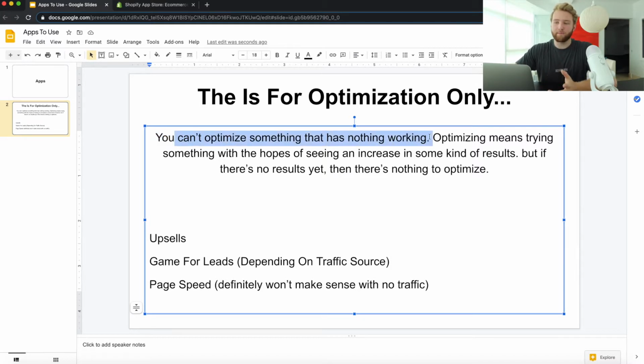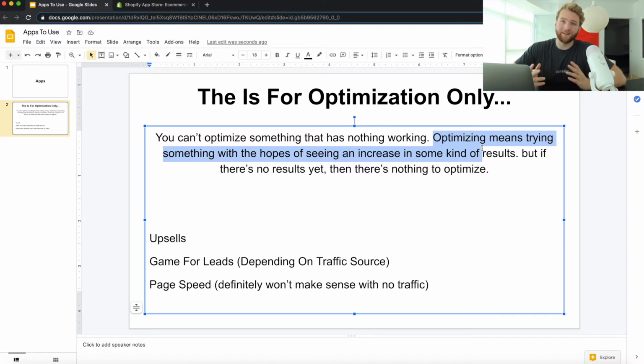So you can't optimize something that's not yet working, right? Optimizing means you're trying to get something working better than it's already working. So that implies having results coming in. You can't scale something with no results, just like how you can't optimize. There's nothing to optimize. So just keep that in mind when it comes to apps.